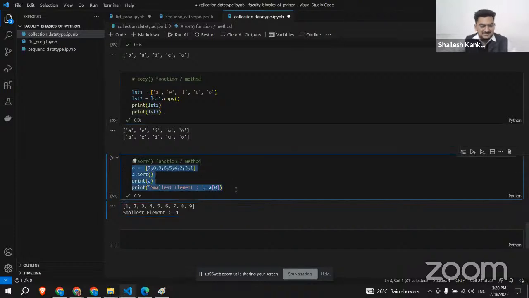This is just for understanding purposes, not at all any problem. Okay, so it is clear. Sort method. Is that clear, sir? Sort method.